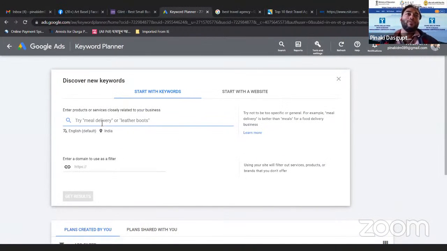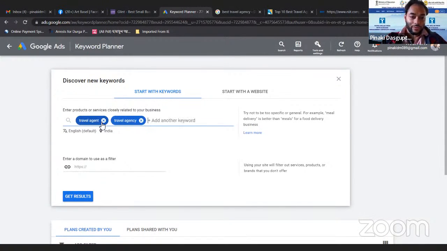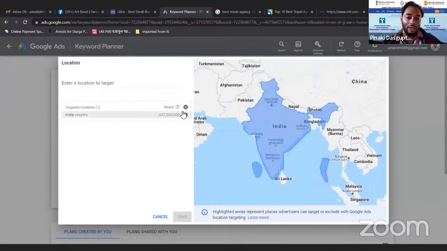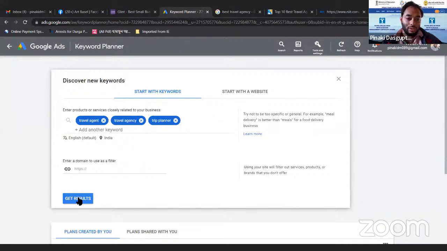So as I mentioned, you have already found 2-3 relevant keywords. You can put all these keywords here. Say travel agent, travel agency, trip planner. So I have these 3 keywords that I found on my own. Now I'm selecting the location. This is already India, so I'm not changing anything here. Okay, get results.